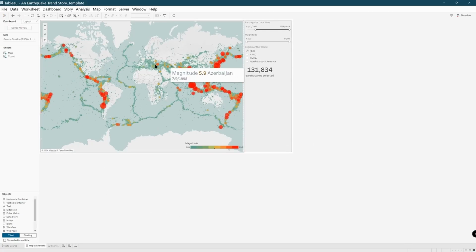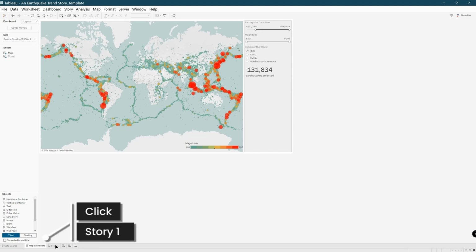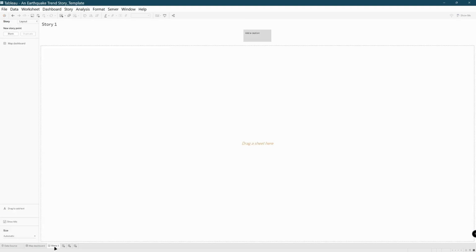Now that we have an overview of the dashboard that we can add to our story, let's go back to our storyboard by selecting story 1. So the first thing we want to do is frame our story. A successful story has a well framed structure, meaning that the purpose or what you're trying to tell when we look at that visualization is going to be clear and concise.